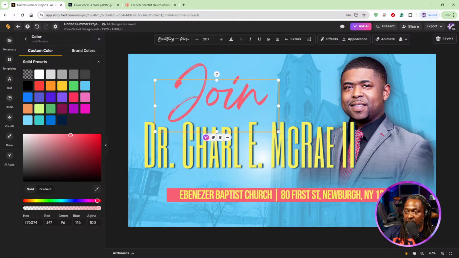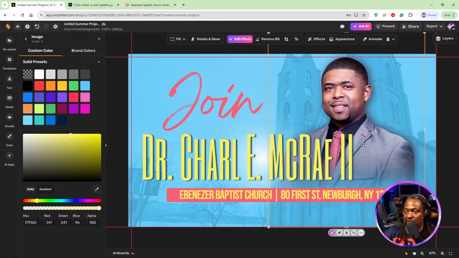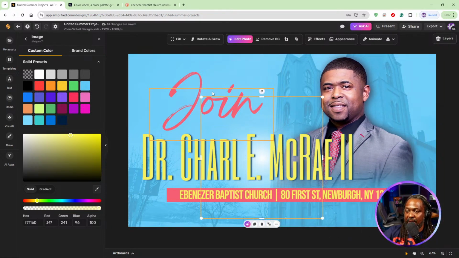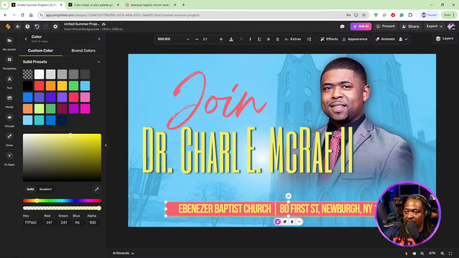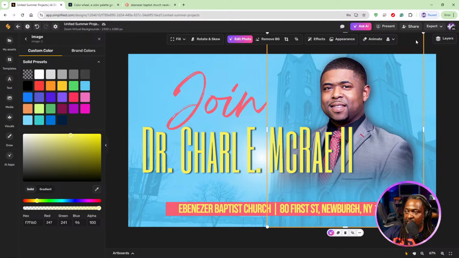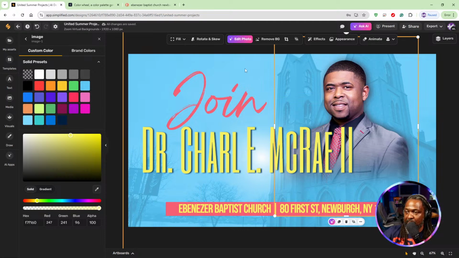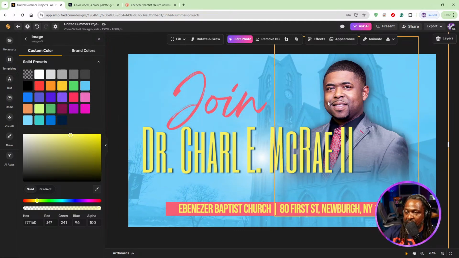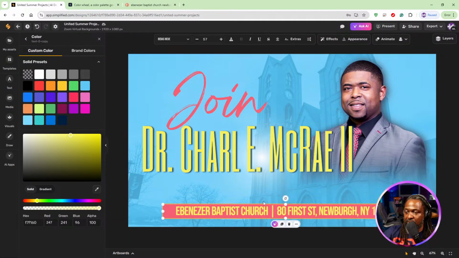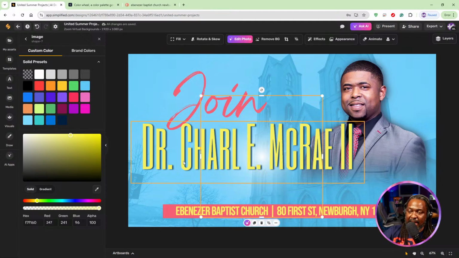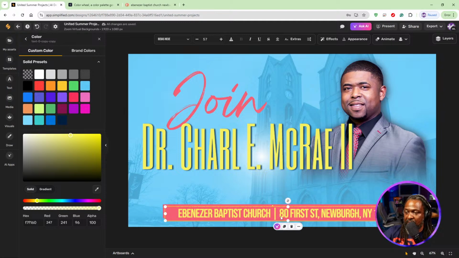Let's see. Join. So I'm not too opposed to this color scheme. It actually looks uniform. Let me see here. Let's move this down here, and I'm gonna make him shorter or less visible right there. And the background is the church. I'm gonna pull that in a little bit, move him over to the right. Join Dr. Charles McCray, and I'm gonna add the date here, and I'm going to try to make the date stand out by using a different font.